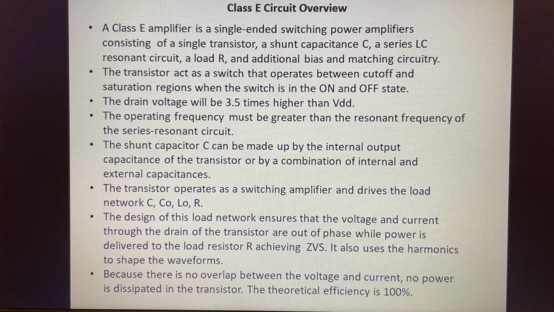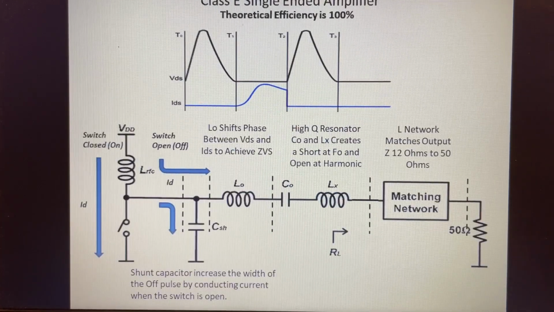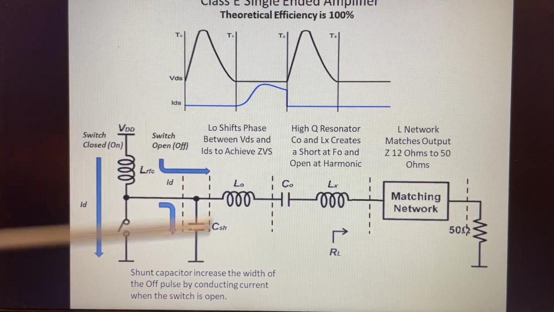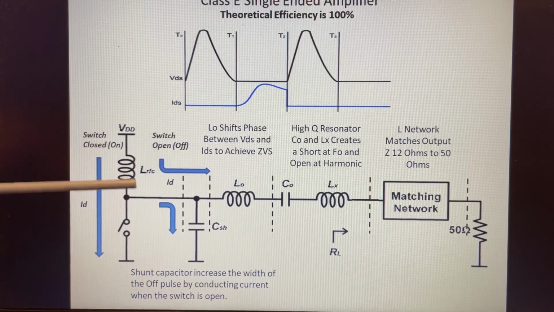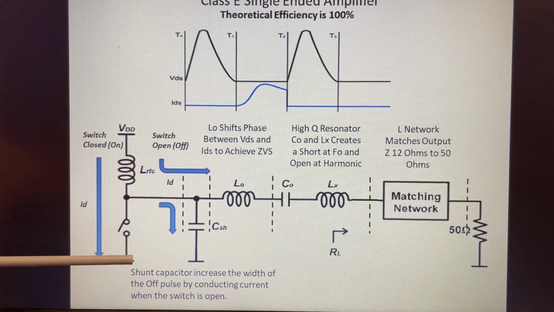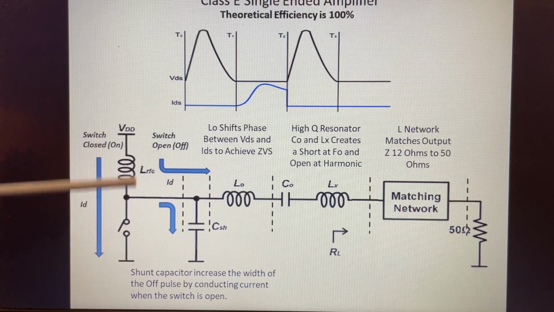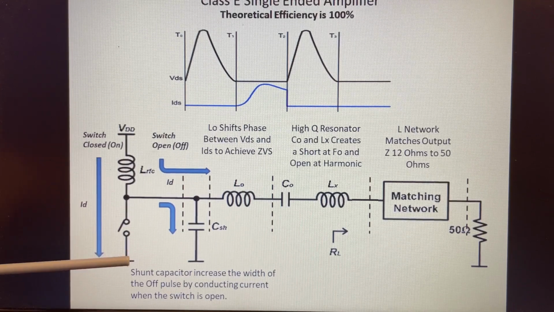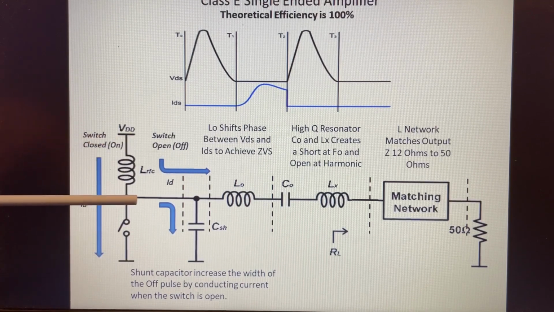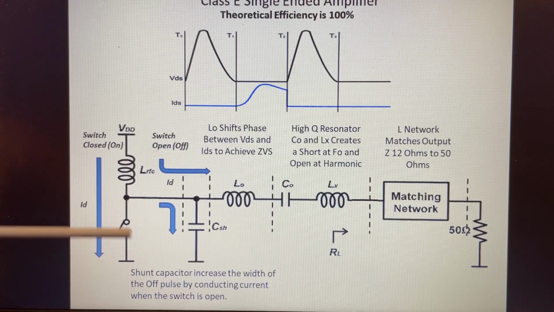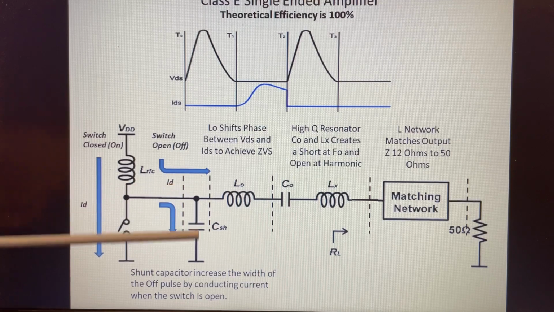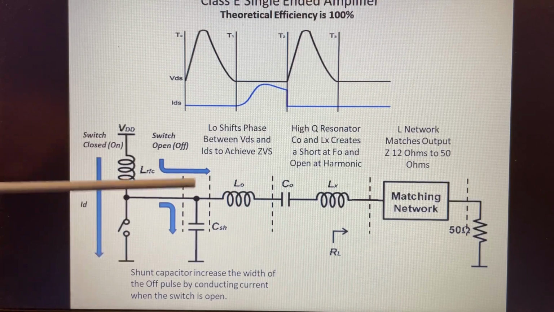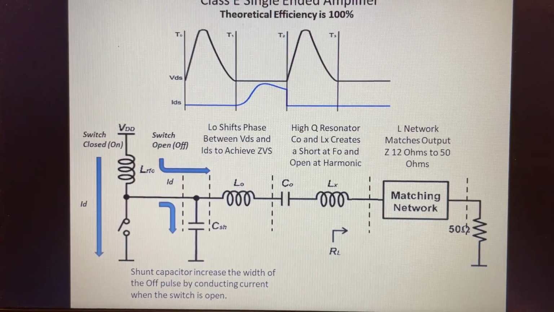The shunt capacitor that we showed on the schematic, let me go back to that for a minute. Okay, this can be an external capacitor, but it can also be in addition to the output capacitance of the transistor. So when you do the calculation, for example, in this particular case, the IRF510 has an output capacitance of 81 picofarads. You would subtract that from the calculated value when we go ahead and determine what the value should be.